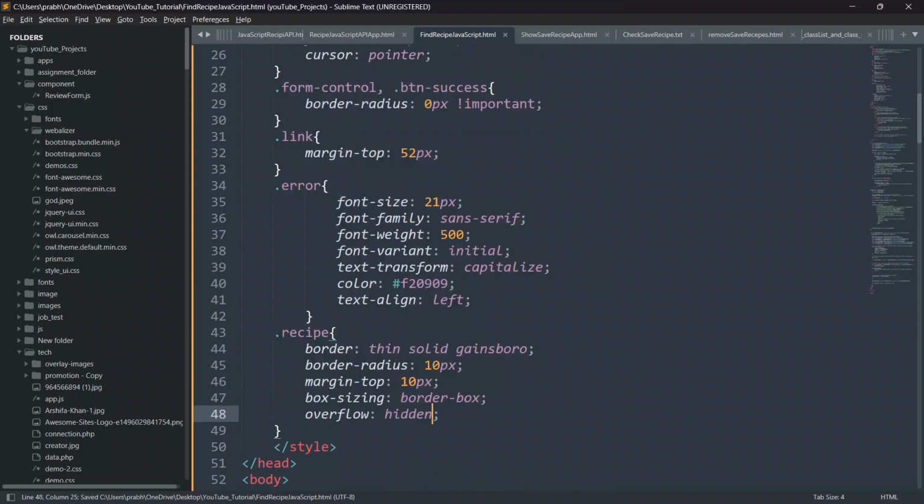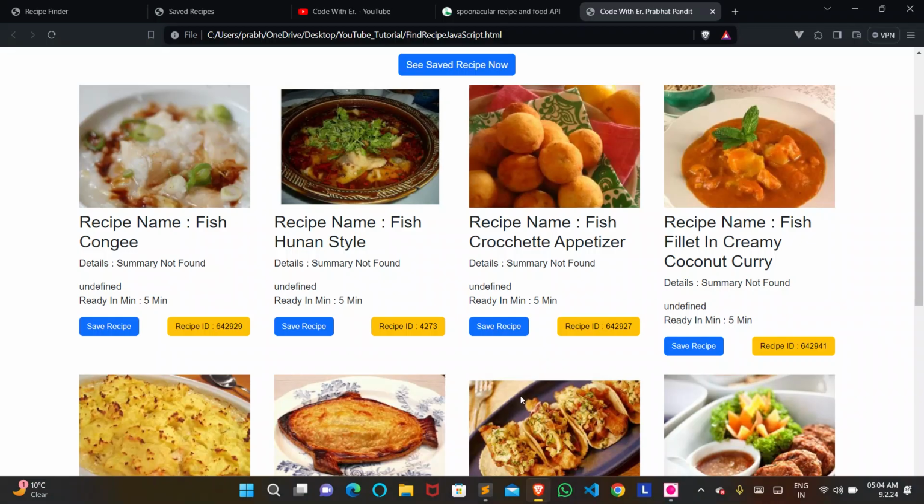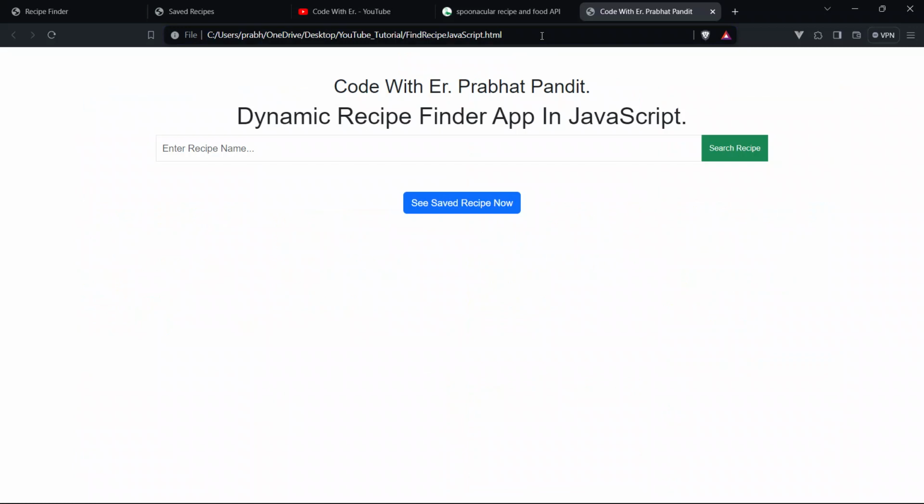So that's it, that's cool. Now just save your code, go to the browser, and refresh the page. Now search anything. I'll say here biryani. So now just search the button. Search recipe. Hit the button, search recipe now.